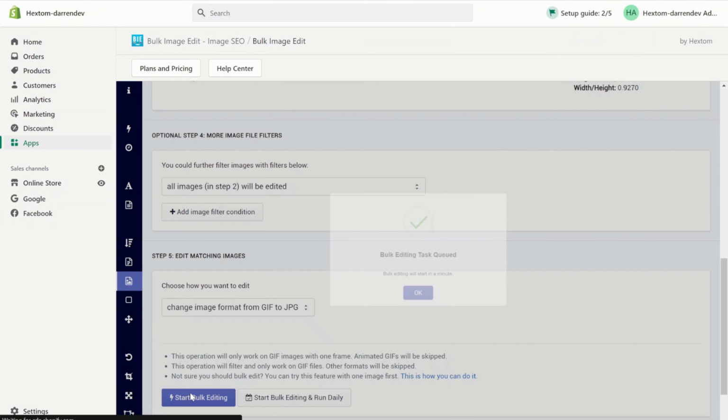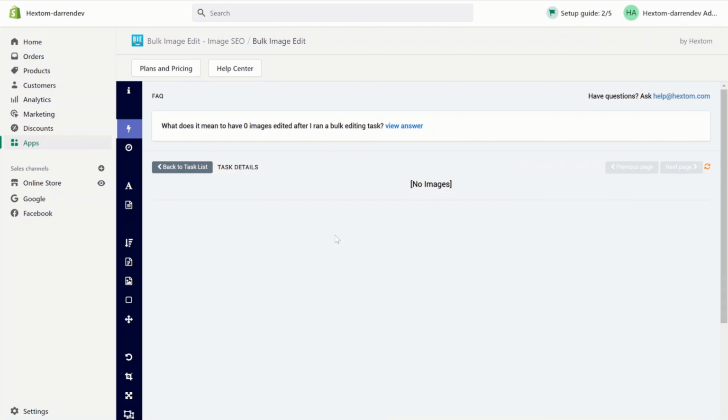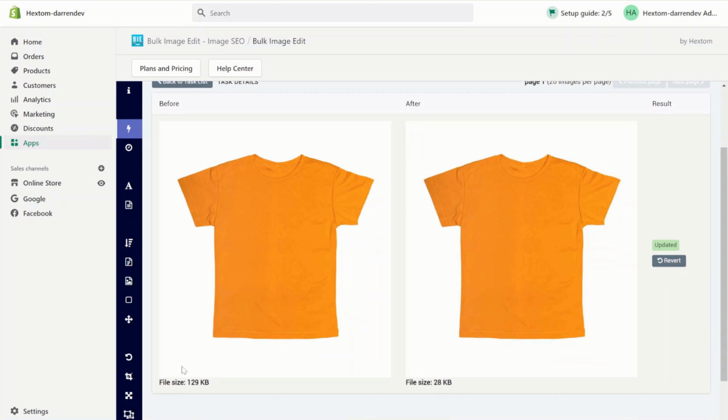Start the bulk edit, and we'll wait for the task to finish. Now that the task is finished, let's check the details. As you can see, the image was converted from 129 kilobytes all the way down to 28 kilobytes. This is a significant compression and can speed up the loading images of your store.